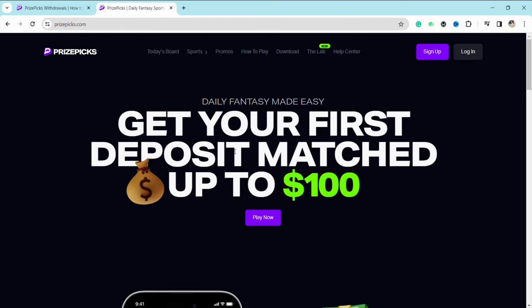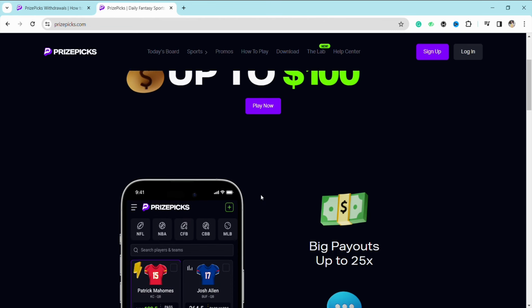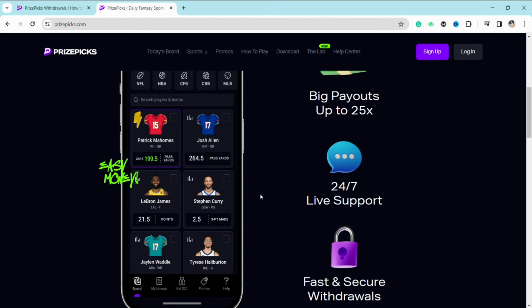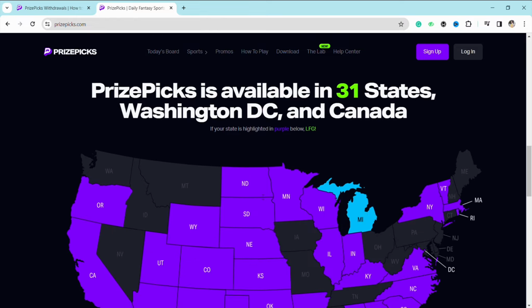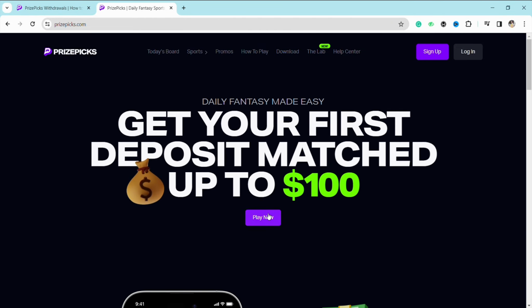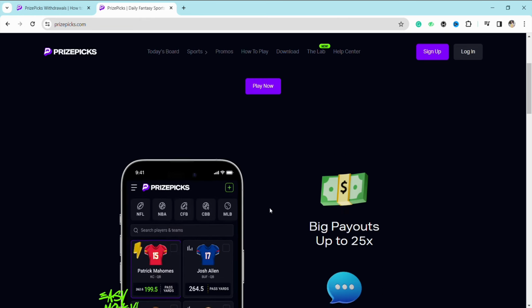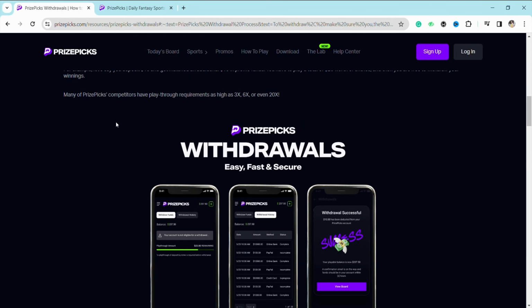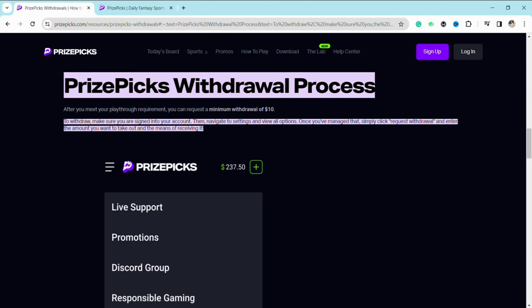For that, all you have to do is open your Prizepicks account, and after that log into your account if you already have one. In order to withdraw your money, you need to make sure that you have some deposit in your account already. So first of all, log into your account, and then navigate to the settings and view all options.